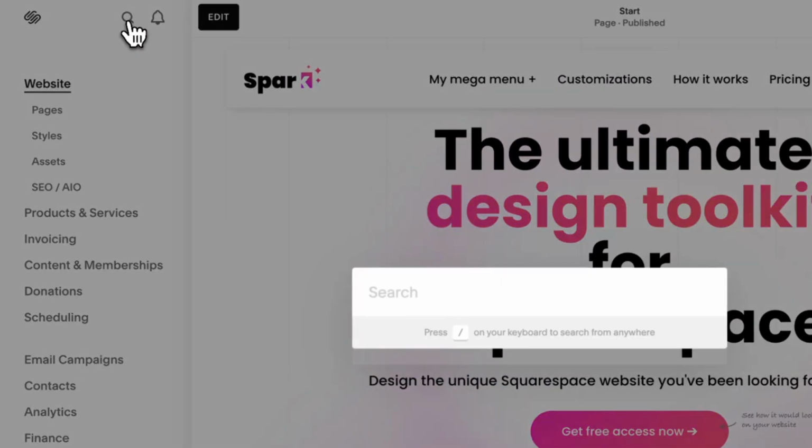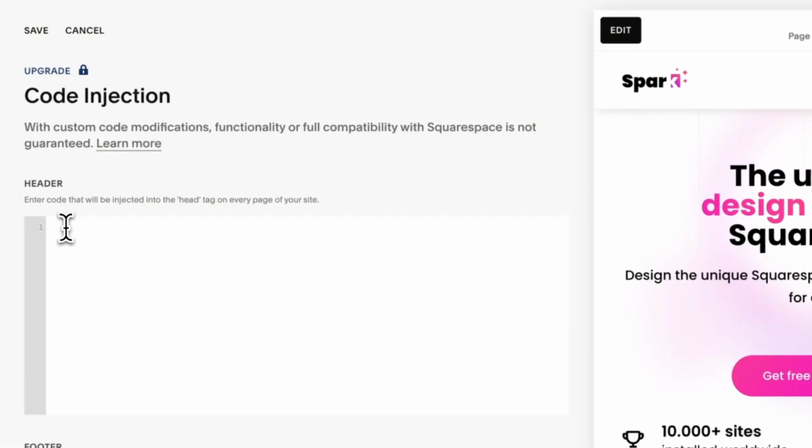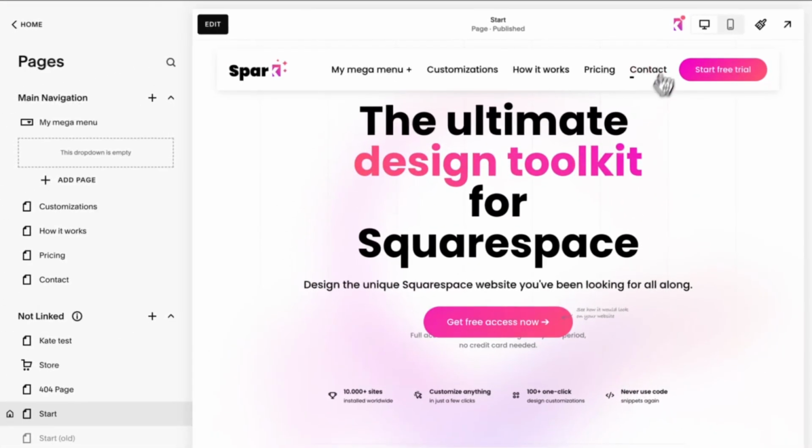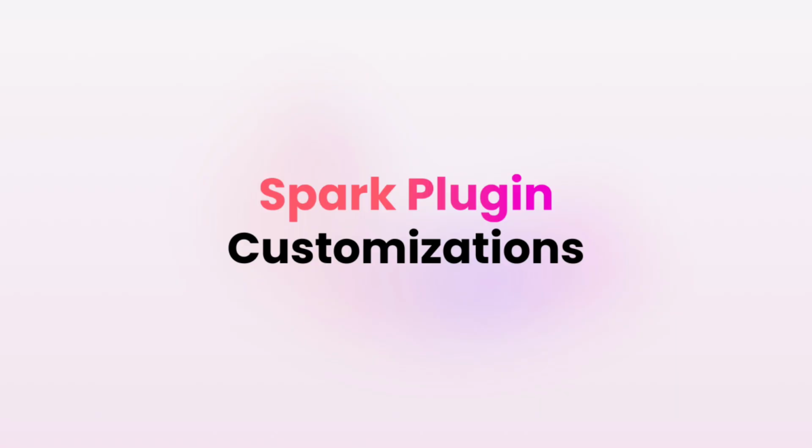You're going to go to Settings, Advanced, and then Code Injection. Paste your code in the header and make sure you click Save. Once the code is saved, a Spark plugin icon will appear in your Squarespace page editor. And that's it for the installation. No coding knowledge needed. Now you're ready to start customizing.